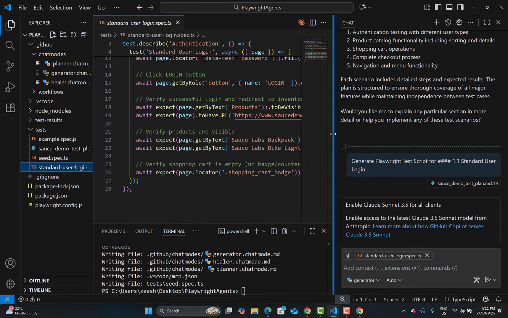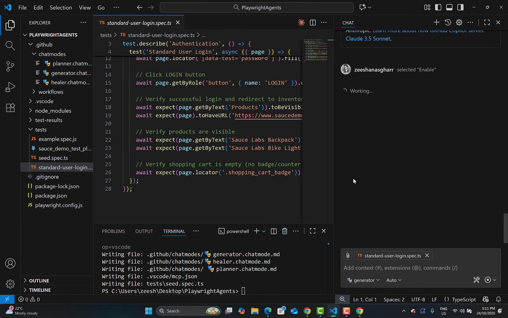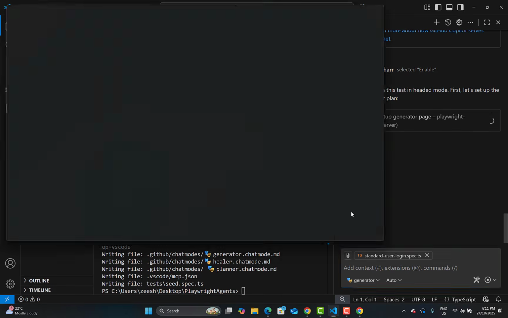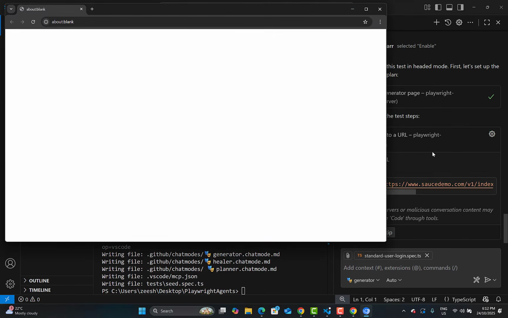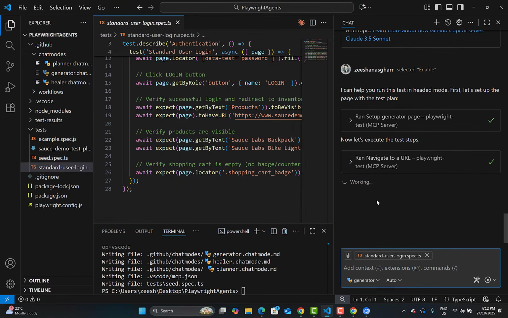In order to run this one, I can simply ask GitHub Copilot to run this test. So, run this test in headed mode, and again enable this one. Now let's see what happens. I can help you to run this test in the headed mode. First, let's set up the page with that test plan. Allow. So again, it's looking into this one, and here are the test steps. Navigate to this, allow. It's working.